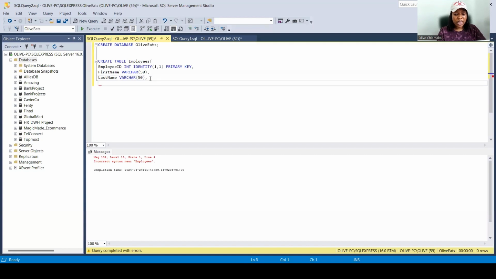So we want age, and age is definitely an integer, comma, and lastly, we're just going to get the department they belong to. And the department is going to be a varchar. We're going to leave this at 30. And then we'll come here and close the brackets. Now, these are all the things that will be in our table.